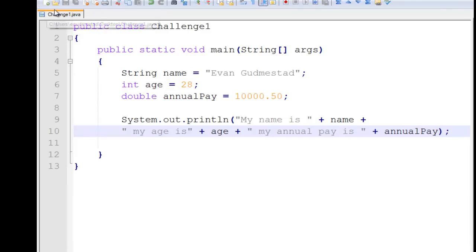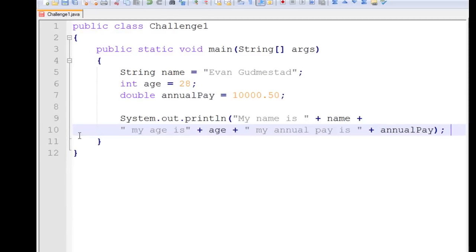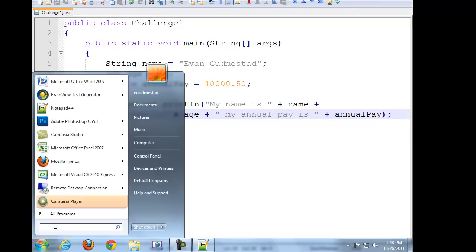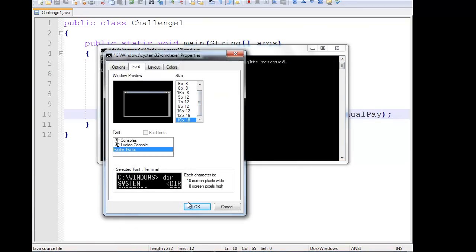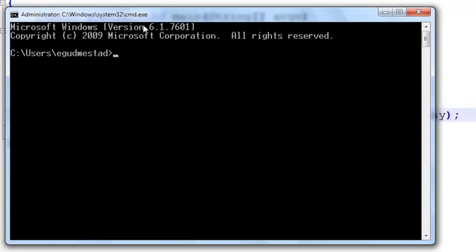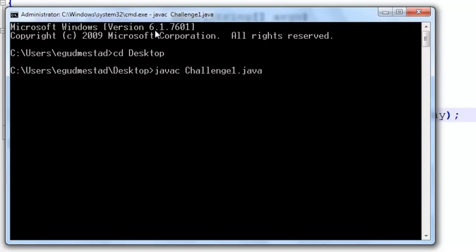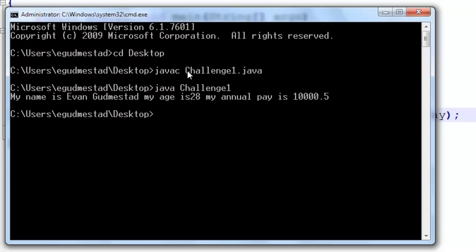So if I save it, which I already have with my Control S, I will now compile it at the command prompt. Let me make this larger so you guys can see it. If I change onto my desktop, I'm going to compile it, javac challenge1.java. No error messages. Now if I run it with java challenge1, you see the output. My name is Evan Gudmestad. My age is 28. My annual pay is 10,000.5.